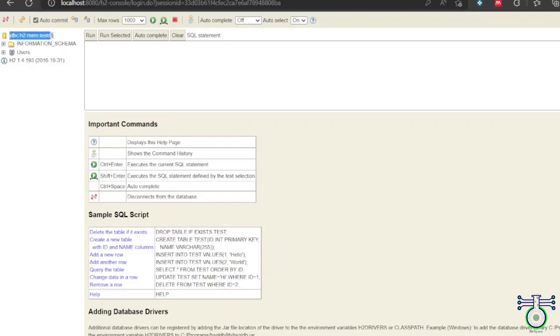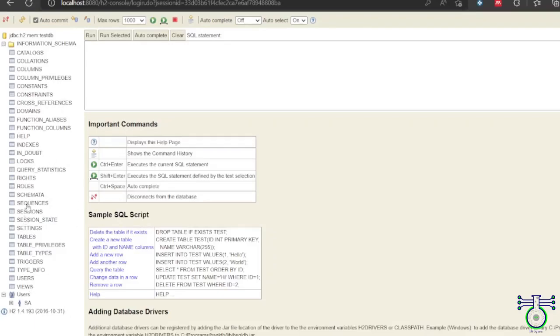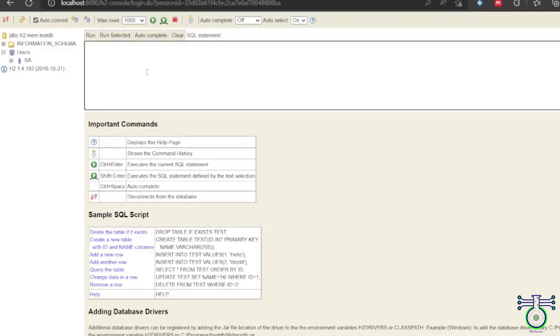So you will see an H2 in-memory console. This is the console where you will see your memory. This is your schema. And in that schema, you have two more schemas, which are information schema and user. SA is the user, right? It doesn't have any password.